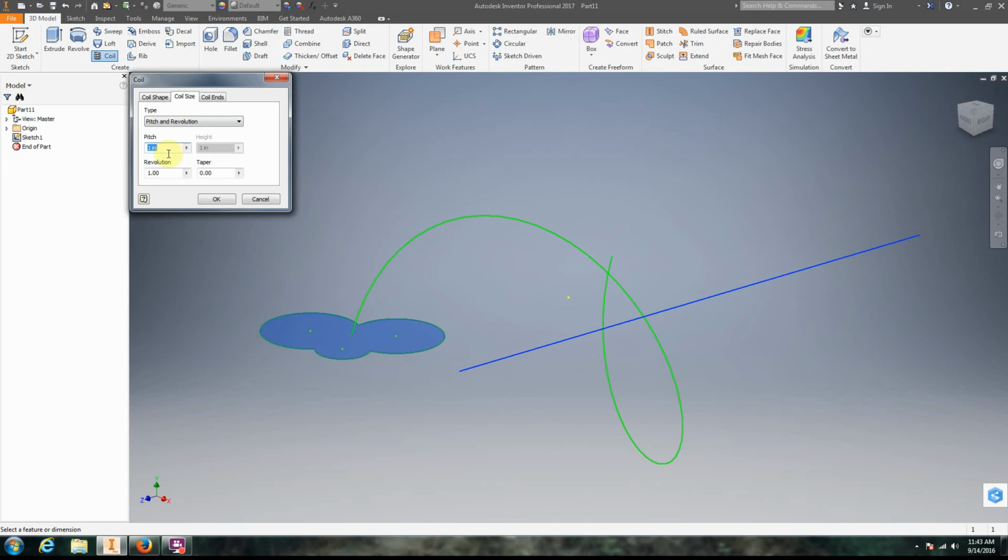All right. We can do the coil size. So the pitch is the distance between rotations, right? And then we can do the number of revolutions. So say we want 10 revolutions.